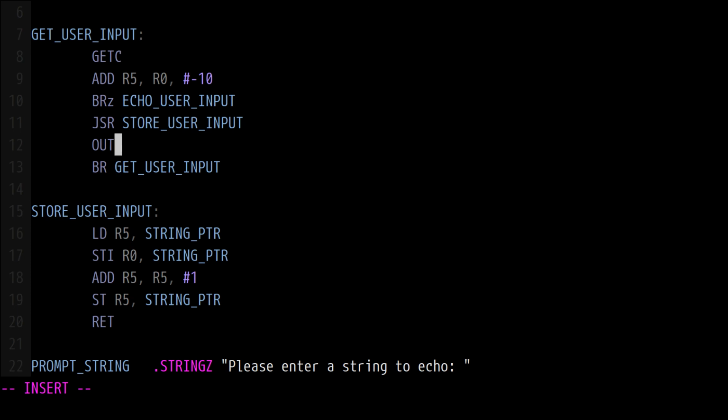So when you call JSR, it stores the current program counter, and when you call ret, it returns to whatever R7 is. So ret will just say, okay, go back here, and that's what's going to happen.